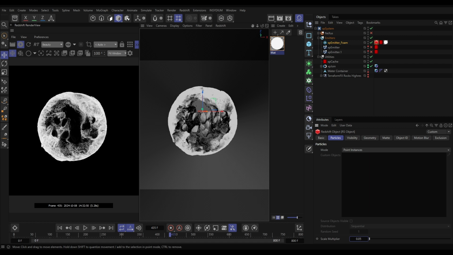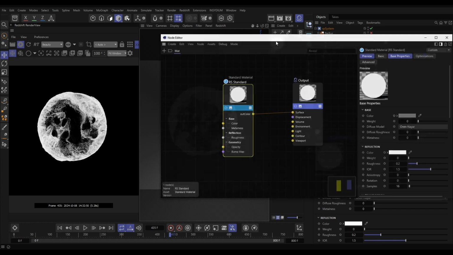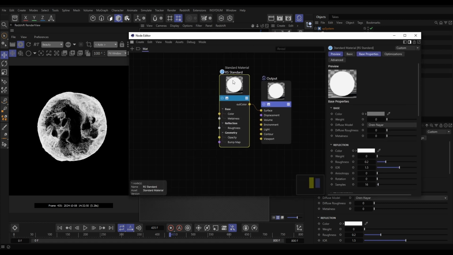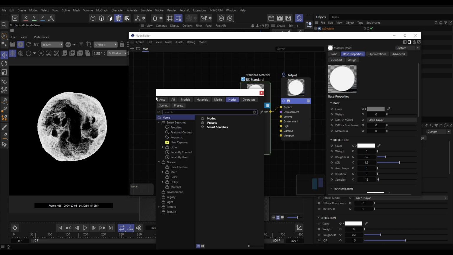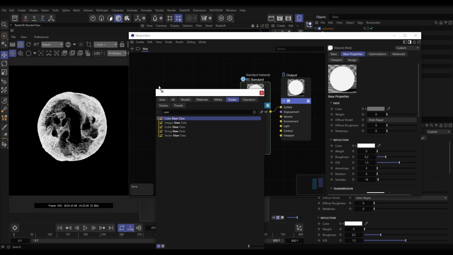Excellent. So now what we want to do is put some color into these particles, and for the color variation, we're going to use this black and white color data that we cached into our foam particles. Remember, the fast ones are white, slow ones are black. So let's open up our node editor, and we need to get that particle color into Redshift. So let's double click and we'll type in user. And what we want is this color user data node. This is how we access that particle color.